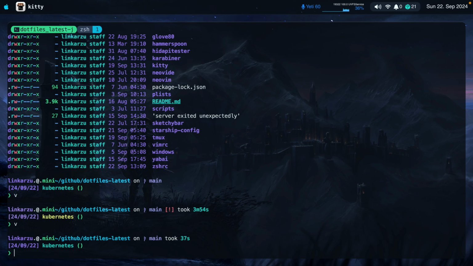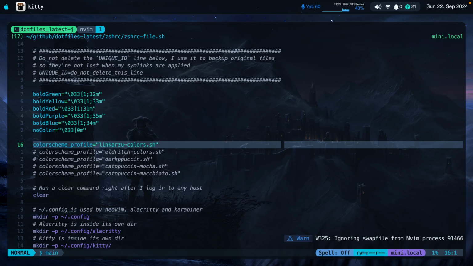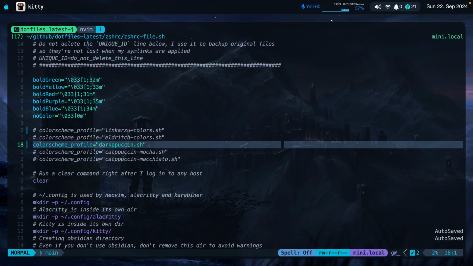Let me try a different color scheme real quick. I'm gonna reopen Neovim. I'm gonna restore the session here. Now I'm gonna try this variant that I created. It's catppuccin mocha, but it has a darker background. I'm gonna press again leader FZ. Notice that the changes were applied. Source the CSHRC file. The color on the top changed and my terminal changed.